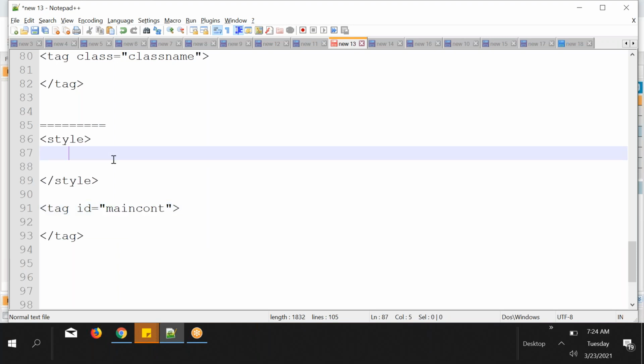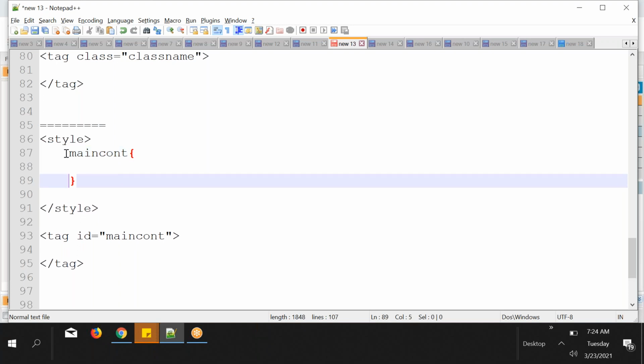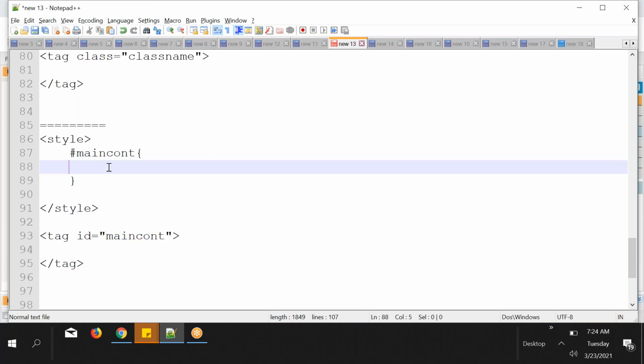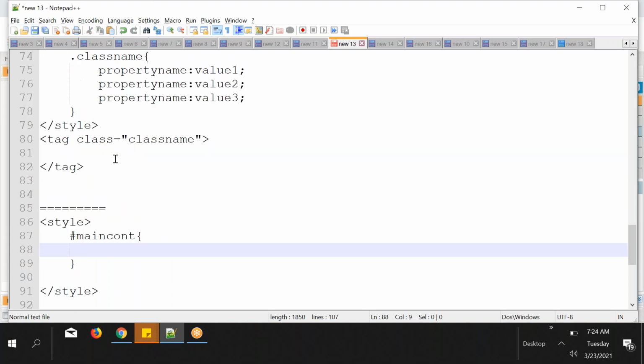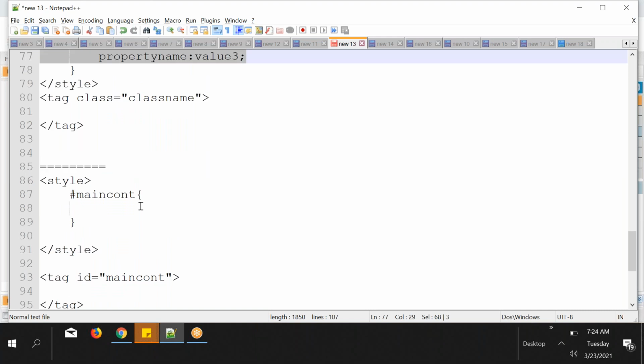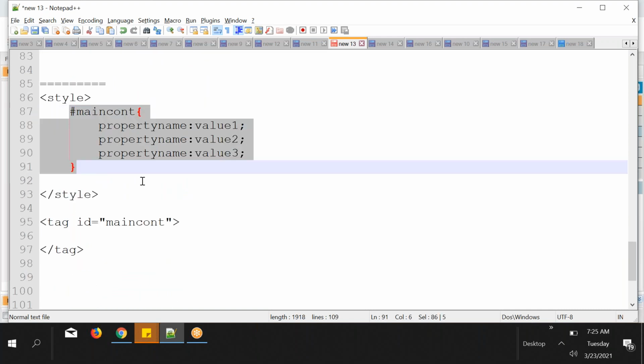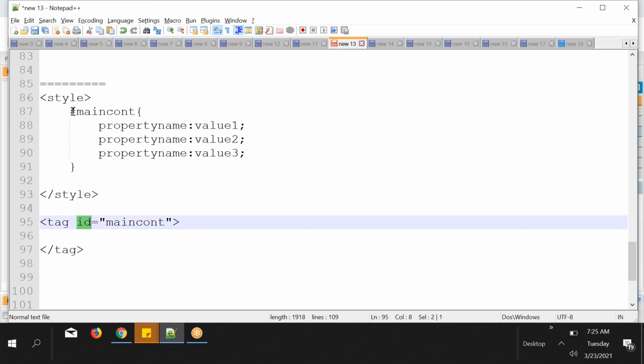Okay, so the main container ID, right? The general ID, you can give flower brackets, and here you can give a slash, and here you can give property name and property values. Is there any difference between the class selector and the ID selector? Only you mention the ID and separate it with a slash. Apart from that, there is no difference between both. Okay, so class and ID selectors.